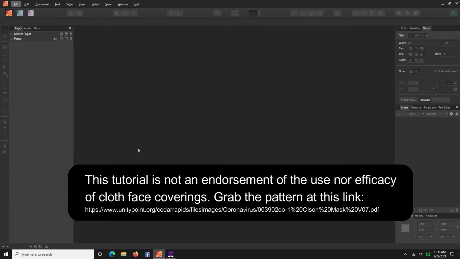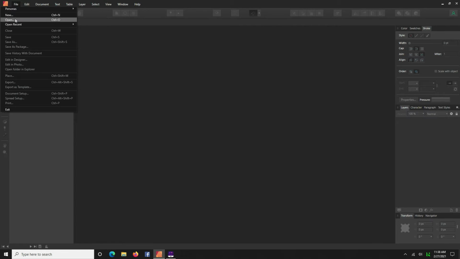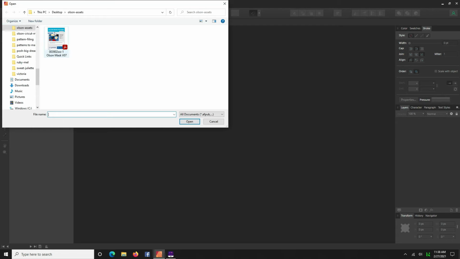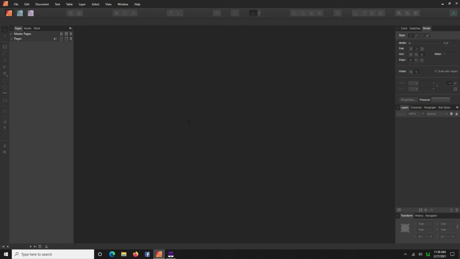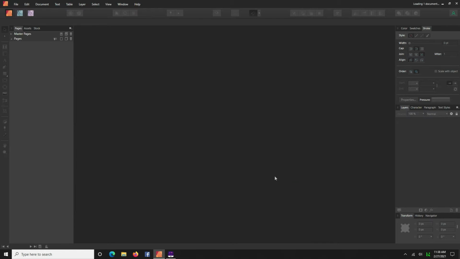So the pattern, I will provide a link in the files, but for now we're going to go to File, Open, and we're going to click on the PDF. Now we only need in this file pages 5 and 7. So go ahead and do 5, 7, and ensure your DPI is set to 72 and hit OK.